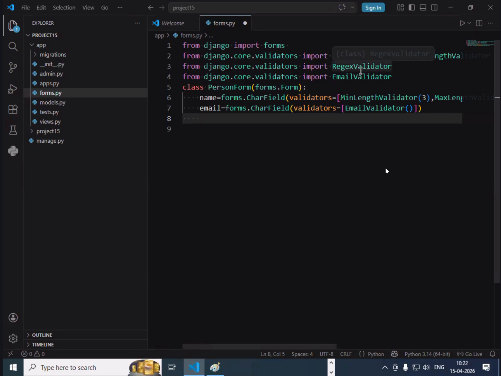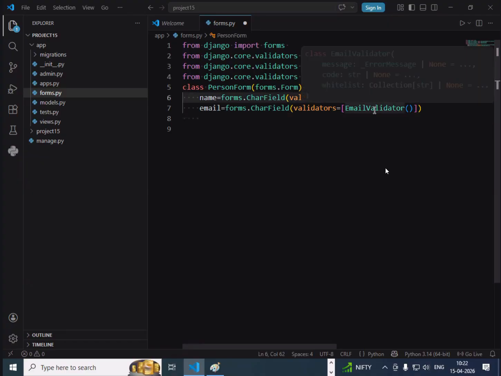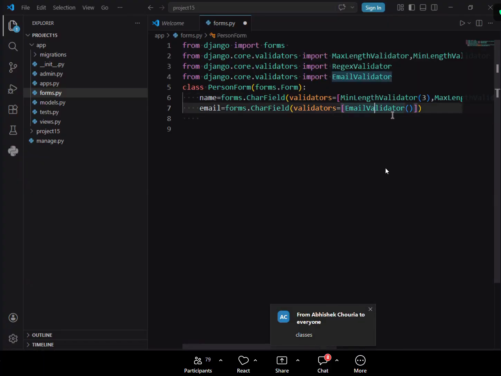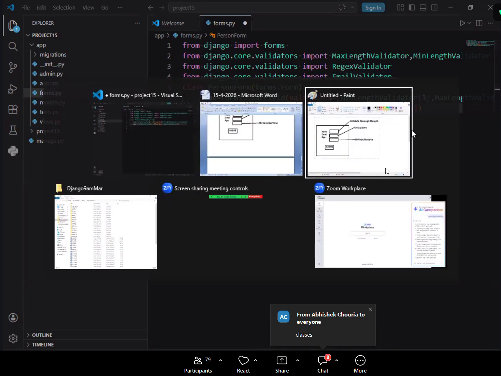All these are data types. And in Python, data types are nothing but classes, are they not? Yes, all these are classes. All these are what? Classes. So minimum length validator is a class. Maximum length validator is what? Class. Email validator is what? Class. All these are inbuilt classes.